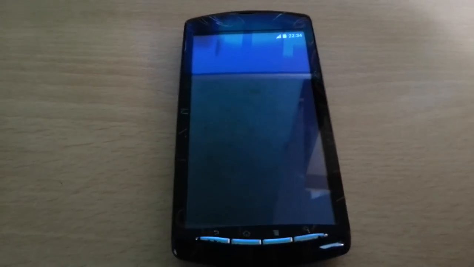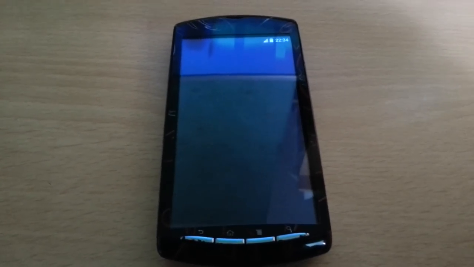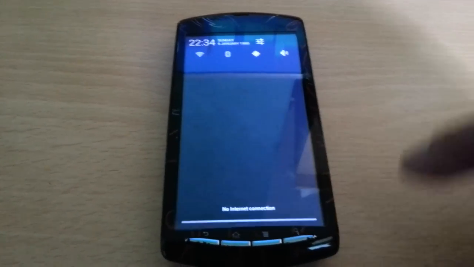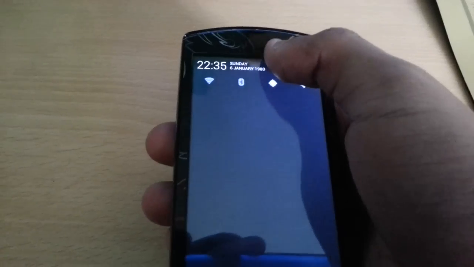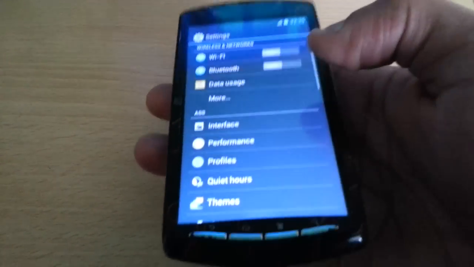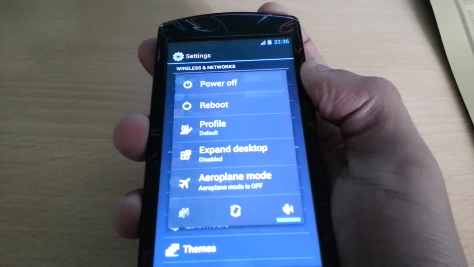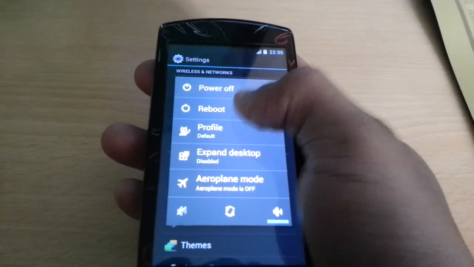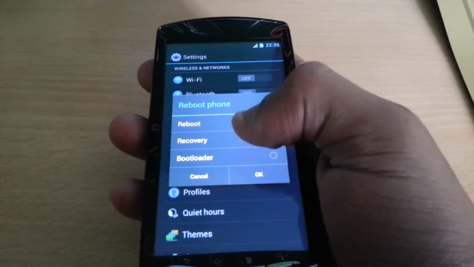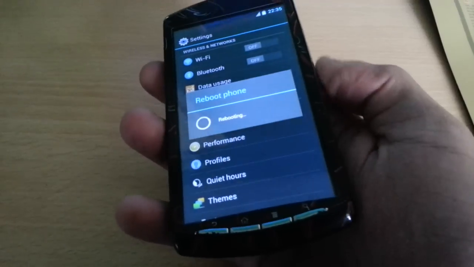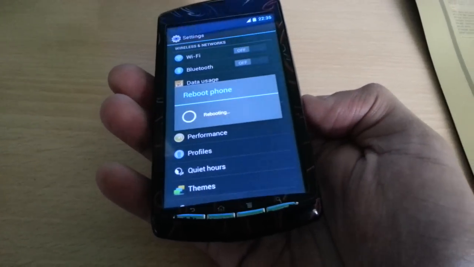Okay, so the ROM's not going to fully boot because we still need to flash part 2 of the ROM. So just pull down the notifications, go into the settings. Now press the power button on the top and then select reboot, reboot recovery, then OK.